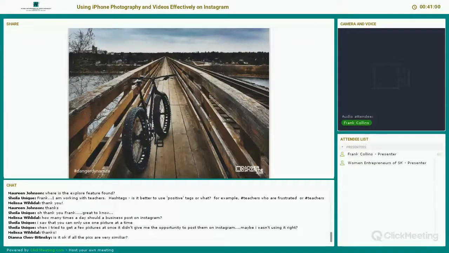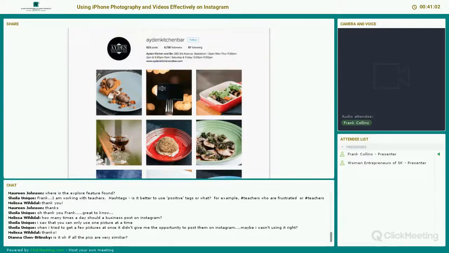Is it okay if all the images are very similar? Well, yeah, if your brand is focusing on one thing, then the images are all going to be similar. Let's use Aiden as an example here. All of their images are fairly similar. They all show food. These latest ones are showing things that are very Christmassy colored and holiday colored. So you're seeing that kind of visual representation in the images.